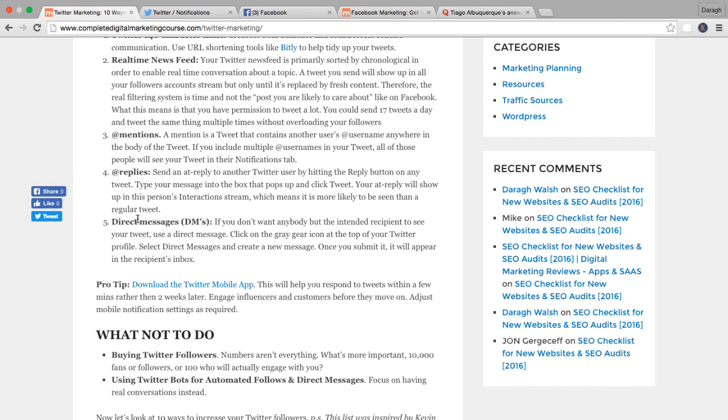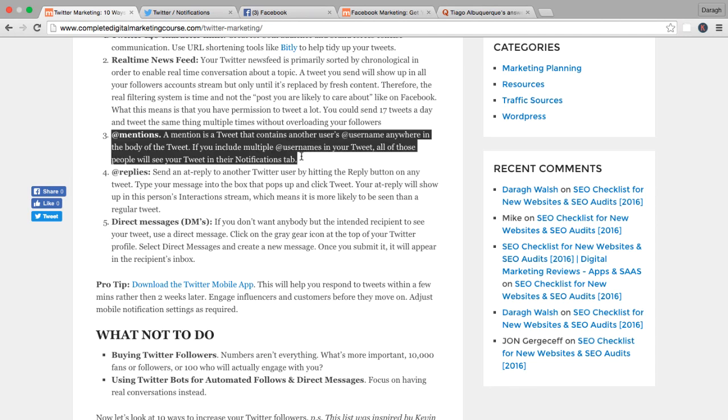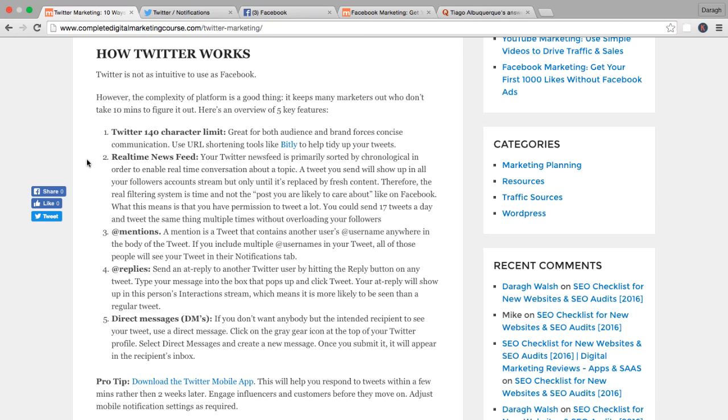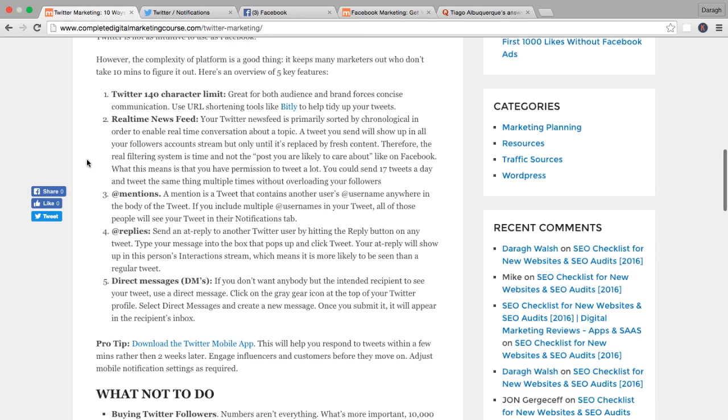So this is if you only want the intended recipient to see it. You can use @replies if you really only want your and the other person's followers to see it. And @mentions is really the most public way. This is the best way to really include people on Twitter. We're going to talk a lot more about that later on. So those are the 5 key features. We're going to talk about hashtags and that stuff later on as well.